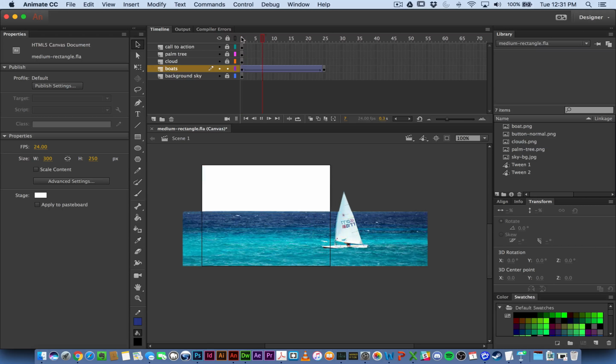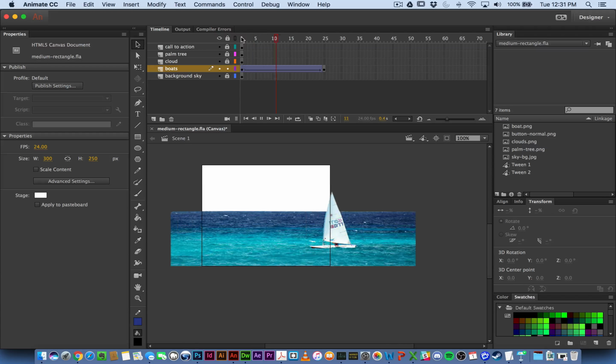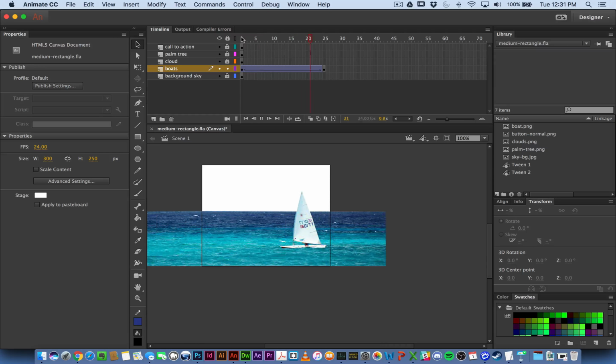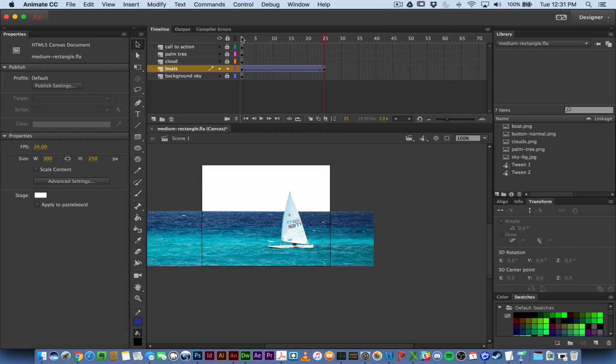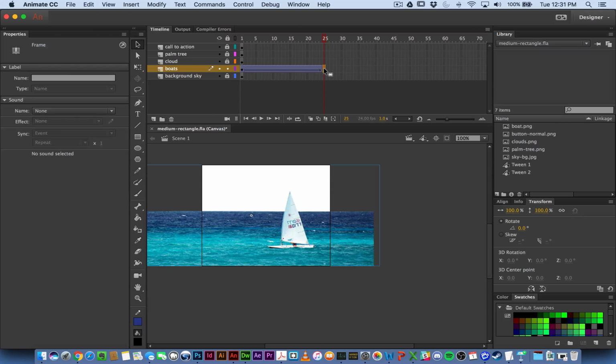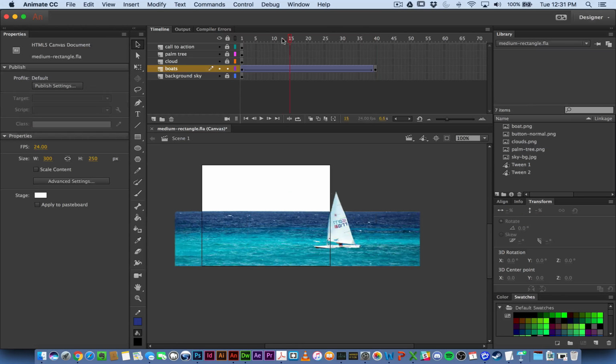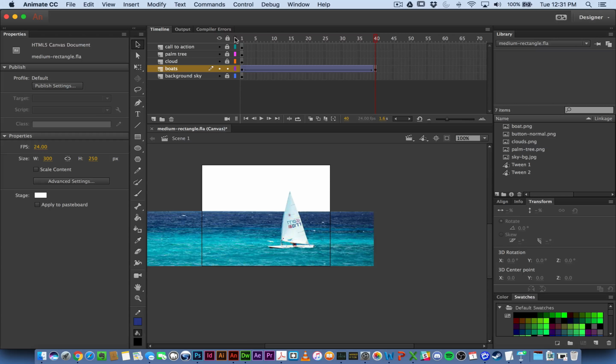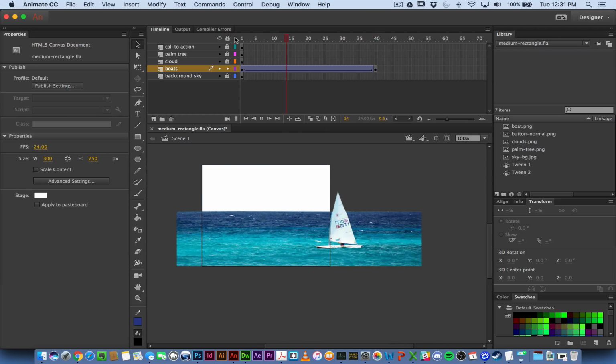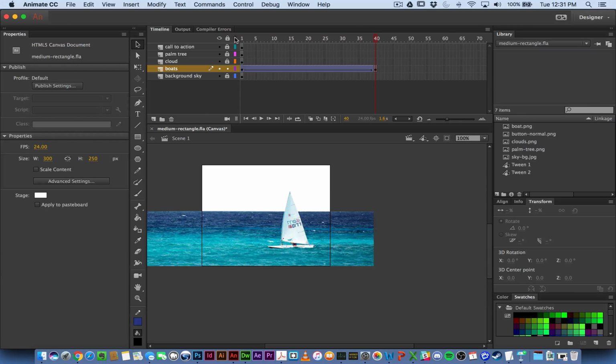So if I push return, I can see that animation happen, and I feel like it might be maybe a little bit too fast, so I can extend the length of this by clicking on this last frame, and then let's just drag it out to 40, and then that should expand a little bit more time for that animation, give me a little bit more of a smooth and subtle transition of that boat there.